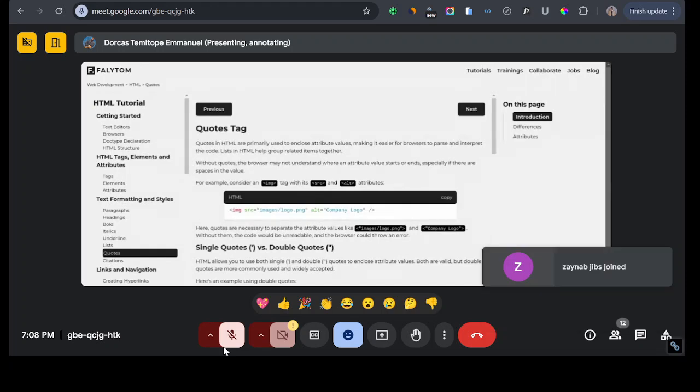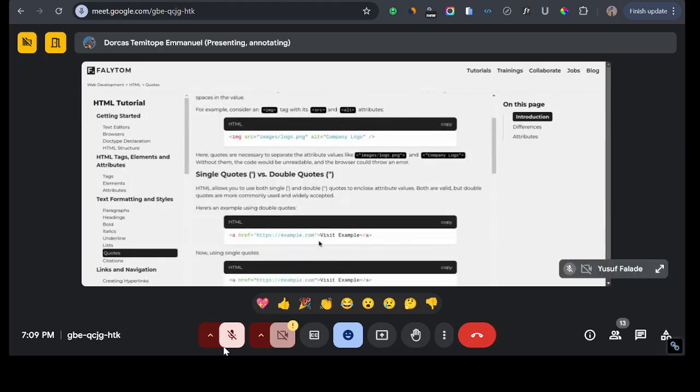Without quotes, the browser may not understand where an attribute value starts or ends, especially if there are spaces in the value. For example, consider an image tag with the src and alt attributes. Imagine we are not using quotes in the src. How will it know where the image starts and where it ends? Without these quotes, the code is unreadable and the browser will throw an error because it does not know where this is starting from and where this is ending.